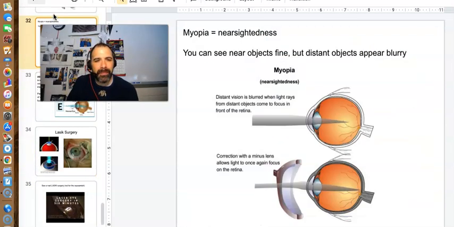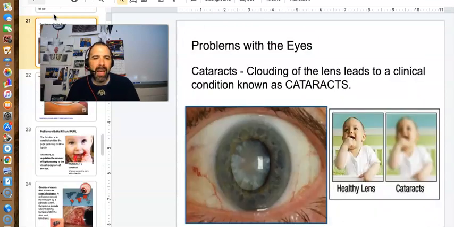So anyways, that was my quick overview of the eye in about 8 minutes. We'll see what we get done in class. So again, hopefully you found this helpful. Let me know if you got any questions, and I'll see you in another video.